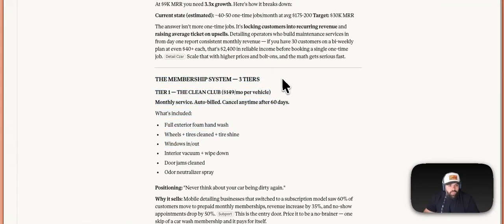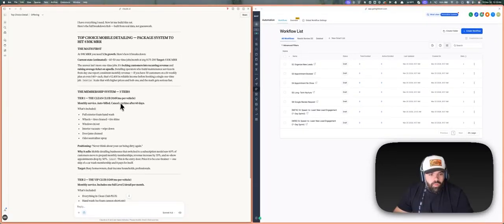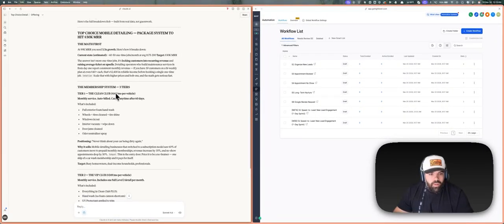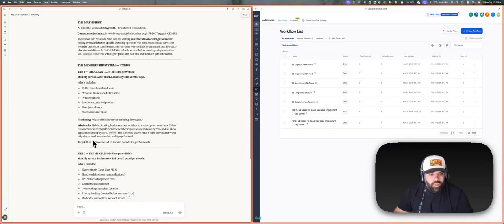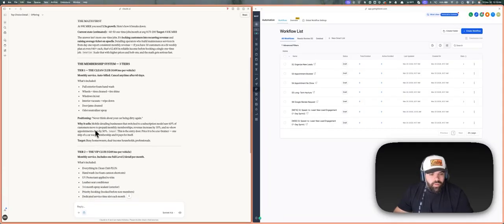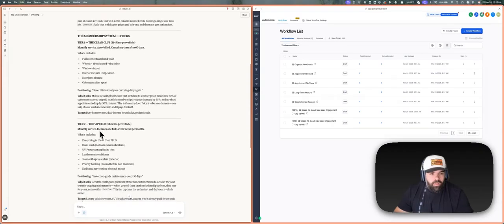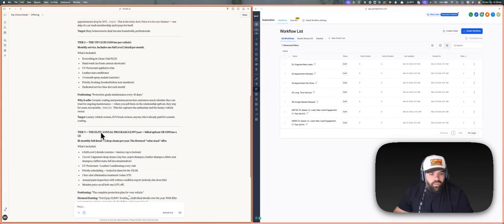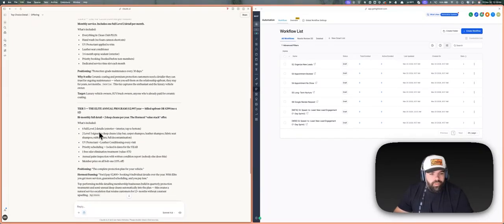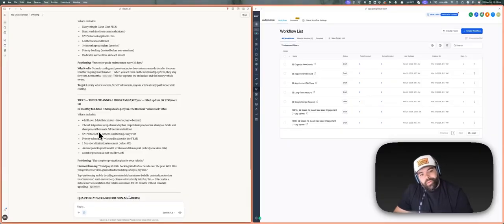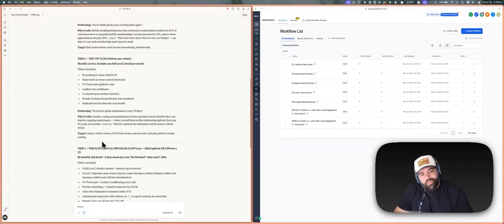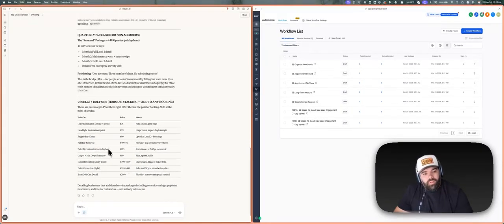System. All right, here's the actual system. Auto build, cancel anytime in 6 days. $149 a month. Never think about your car being in wide cells. Okay, got it. Membership clean, full exterior. Okay, the elite. Monthly service.